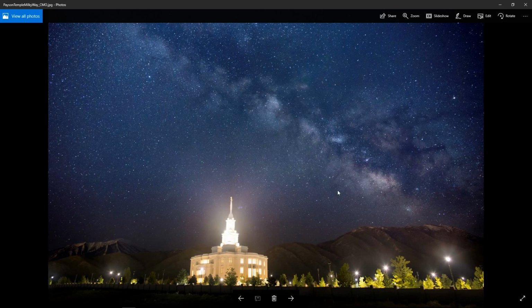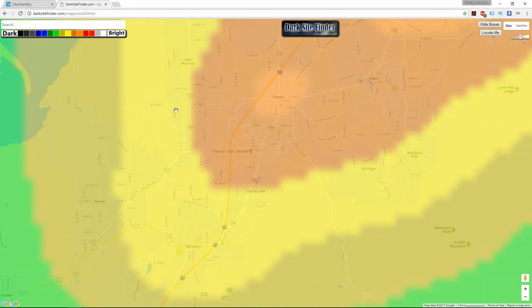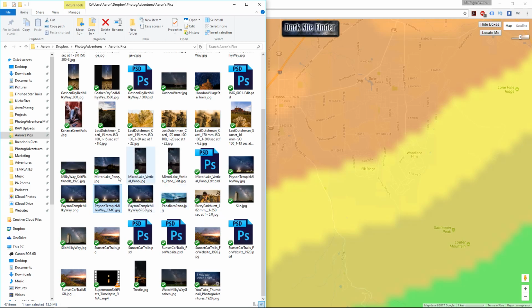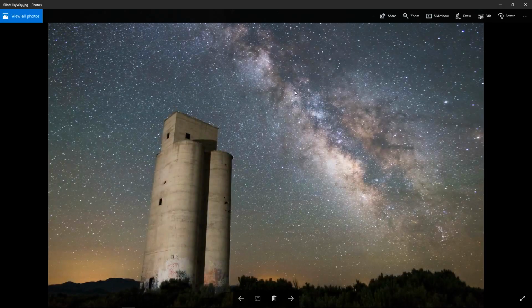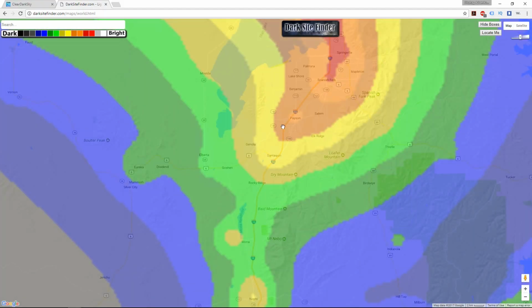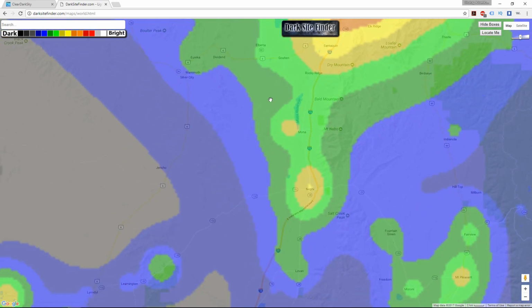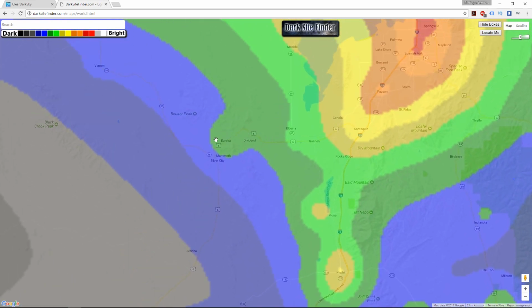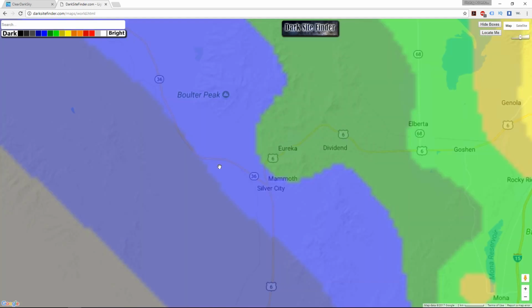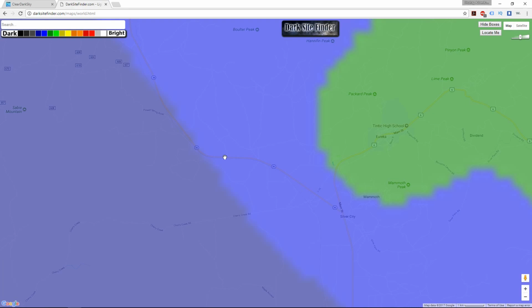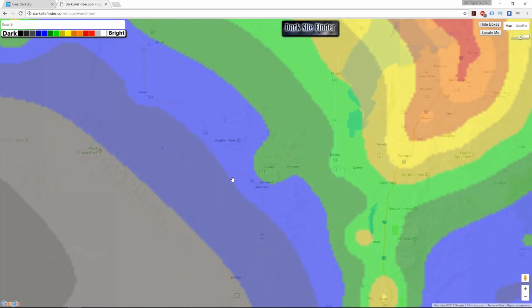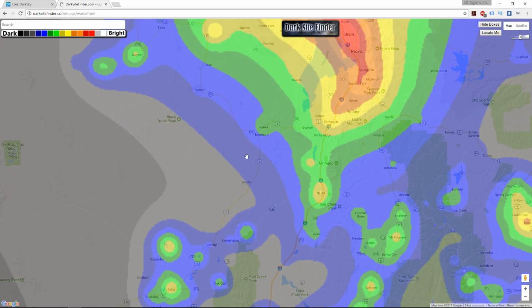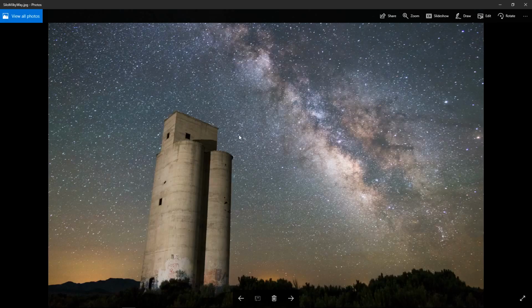But that same night, I went out to, let's see, this area where I captured the silo, and look at the Milky Way there. It's a million times different because I drove from this orange area, came across the 6, came across Eureka, and now I'm in an area that is purple. And I'm looking out. My hand is invisible. I'm looking out over an area that's not only purple, but dark purple to gray. And so there isn't any light pollution affecting me here. Hence, I'm able to capture a far more crisp, nicer looking Milky Way.